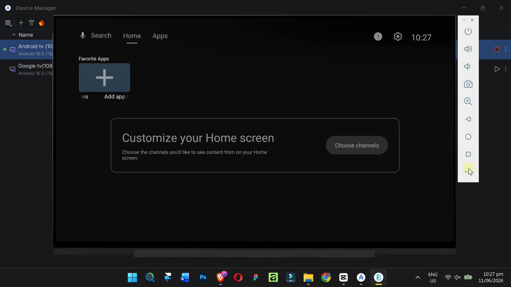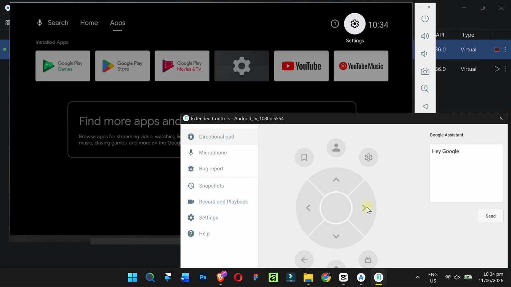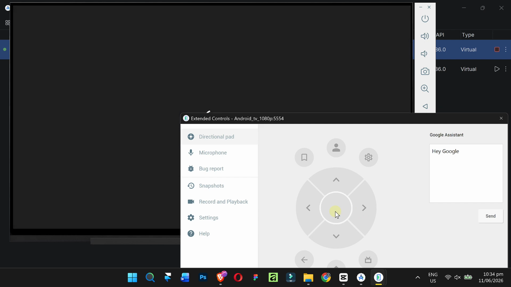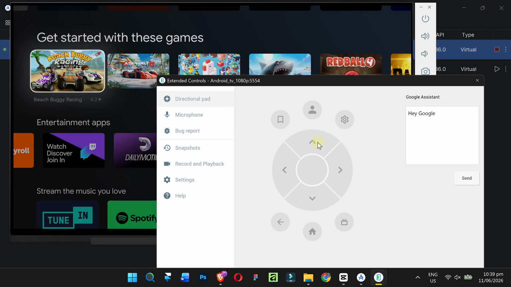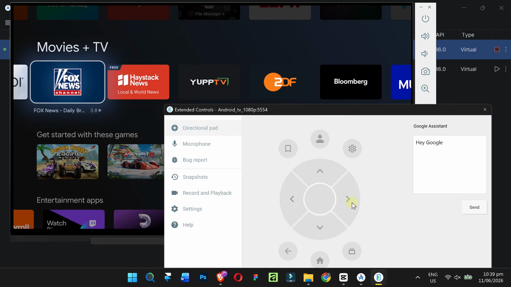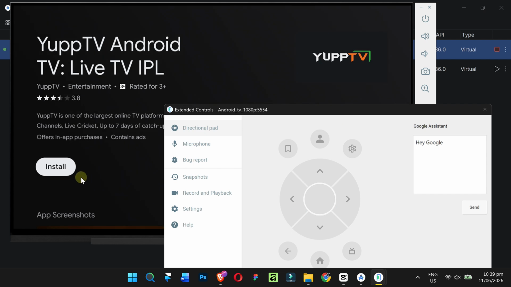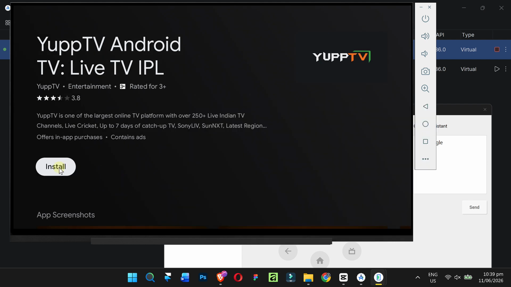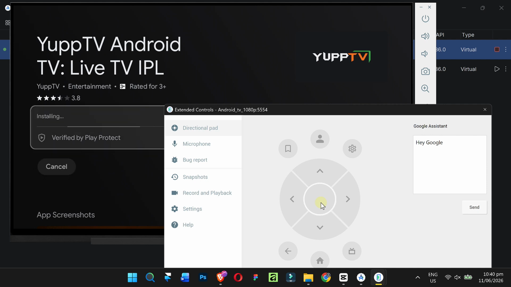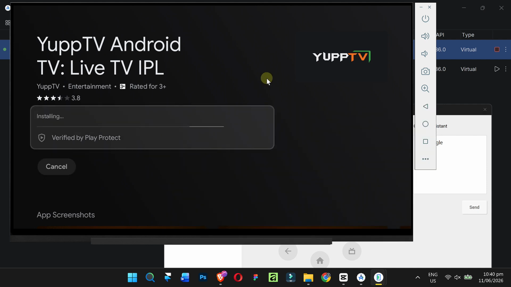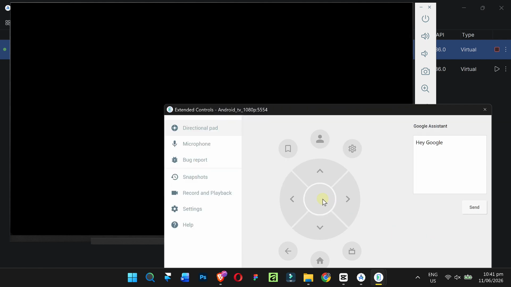Select the Android TV and click on the play button to open. Select Google Play Store. Browse and select the app you want to use. I'll select Yup TV for example. Click on Install and wait for it to finish. Now click on Open.